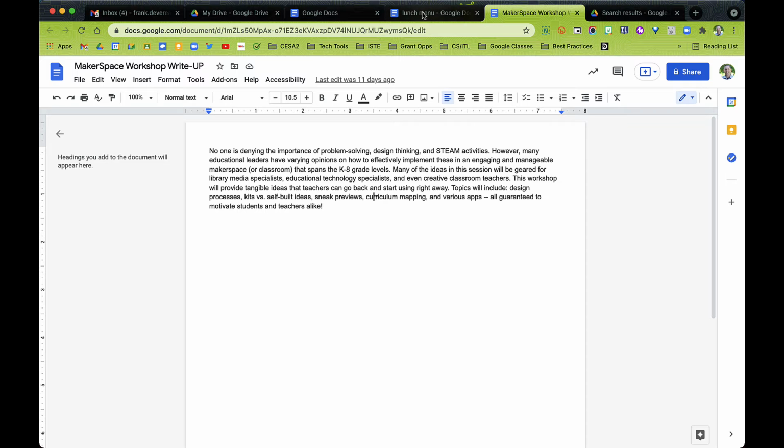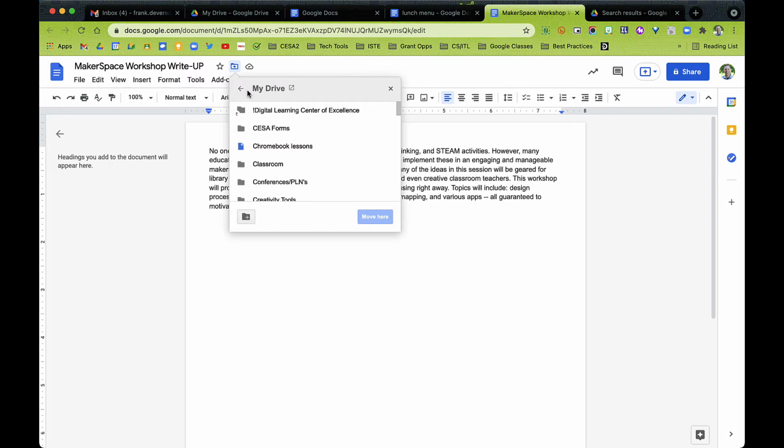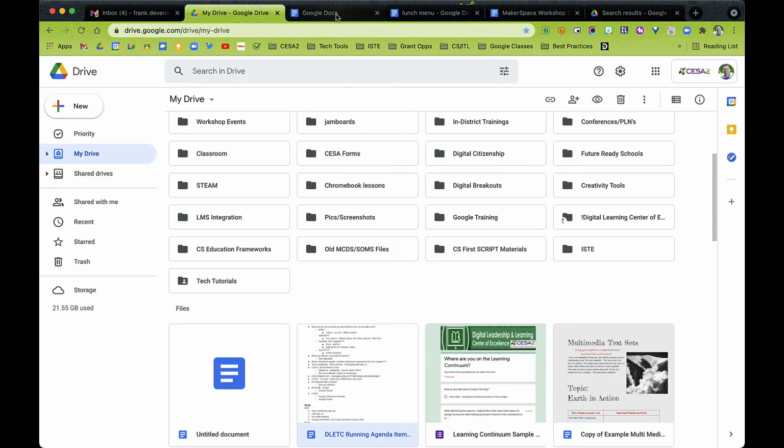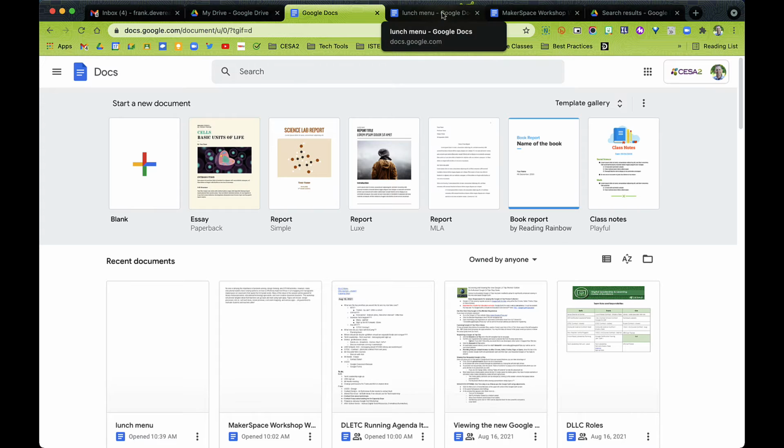So that being said, if you ever save it or title it and don't know where it's at, you can always come up here to the folder icon in your Google Doc and see where it is located and then move it to the folder it belongs in that way. And like I said, you can always drag and drop it into the appropriate folder after you make it.